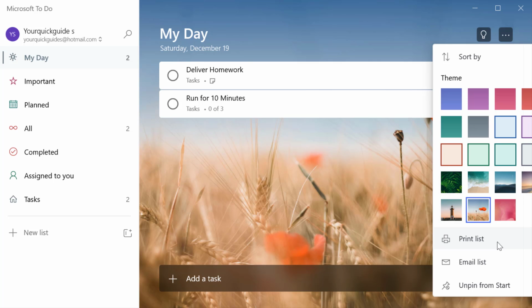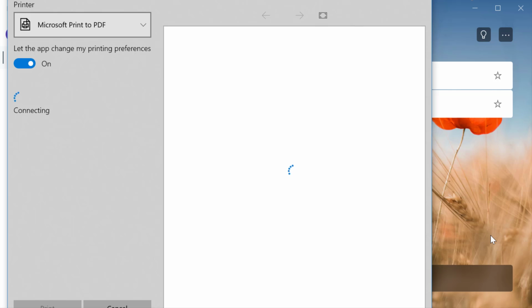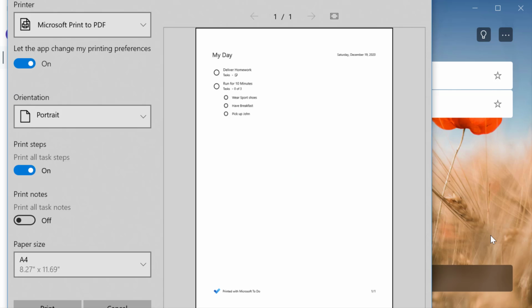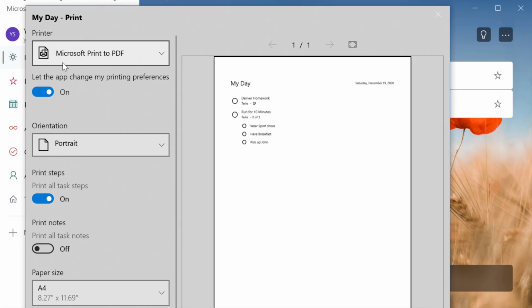Then we have print list. Now, this feature can be helpful in two areas. First one is, of course, obviously, if you have a printer attached and you want the task list to be printed out, if you want it on paper for any reason, maybe you want it for work, you can go ahead and do that. Or you can use the Microsoft built-in feature, which is Microsoft Print to PDF. Basically, you will get a PDF version of the tasks that we just set up. Maybe that's a good thing to you. Maybe you want to have that archived, or for whatever reason.